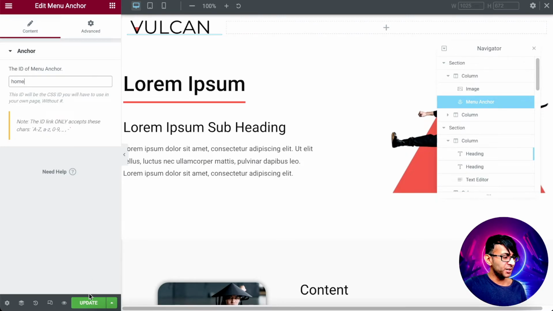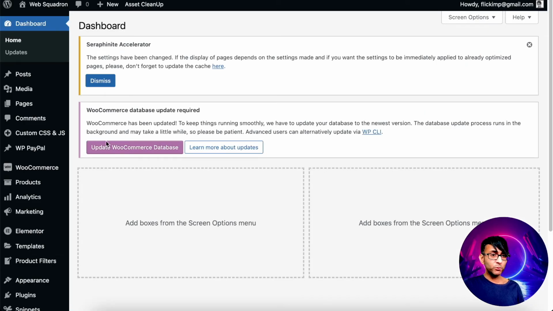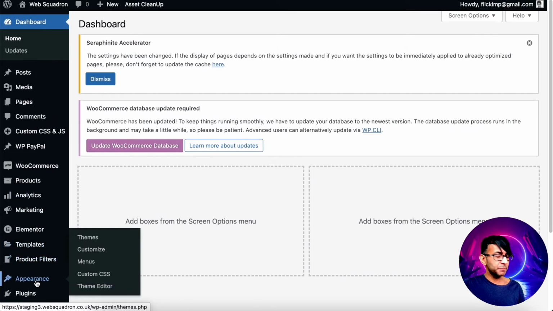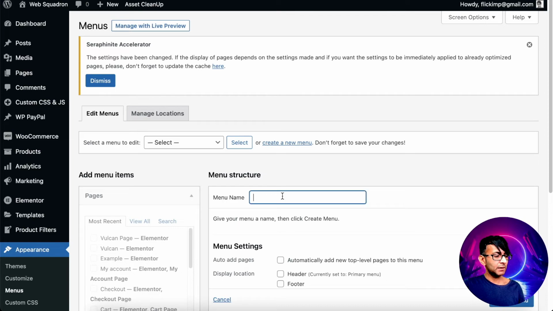So we're just going to call it home. So I have my URL and we've got home, content, and other. So we're in WordPress now, and we're going to go down to appearance and menus. We're going to create a new menu, okay? So we're going to do create new menu. And we're going to call this menu Vulkan, just because it's easy, because this is a test website.